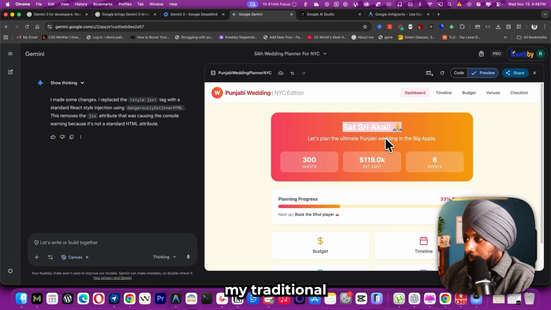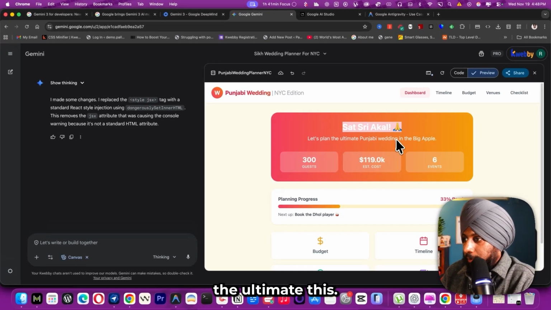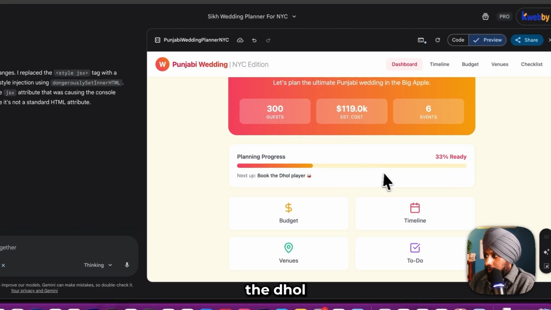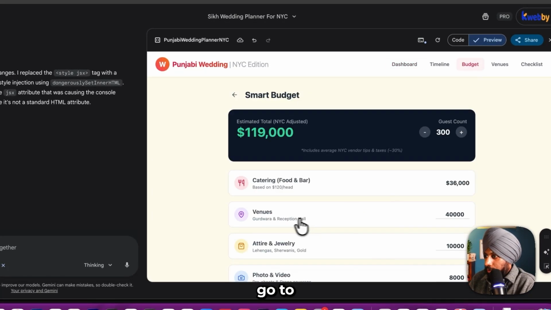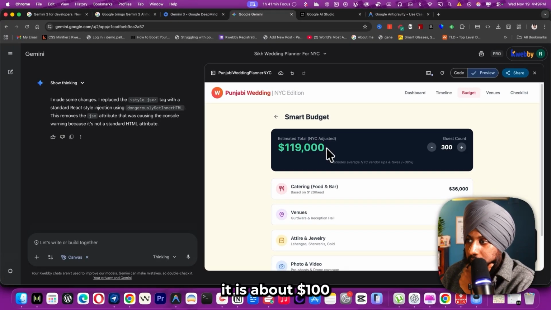Here it is. It has my traditional greeting, Sat Sri Akal, and there is let's plan the ultimate wedding. Okay, so first thing is the planning process. Next up, booking the whole plan. Anyway, let's go to the budgeting here. The total estimate for the wedding is about $100K.